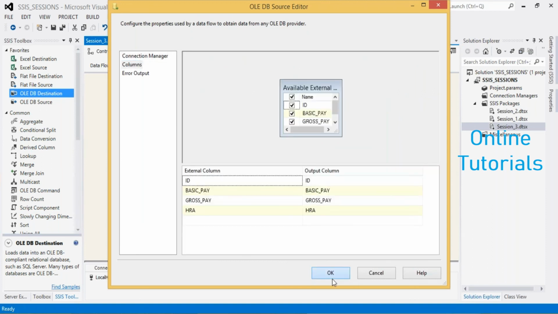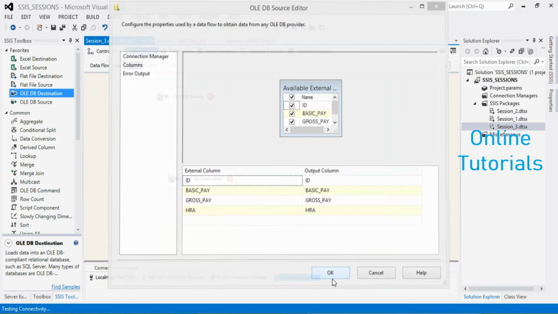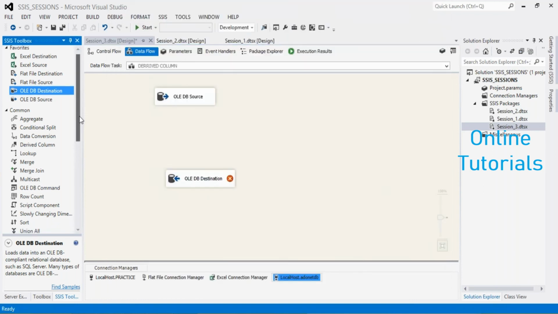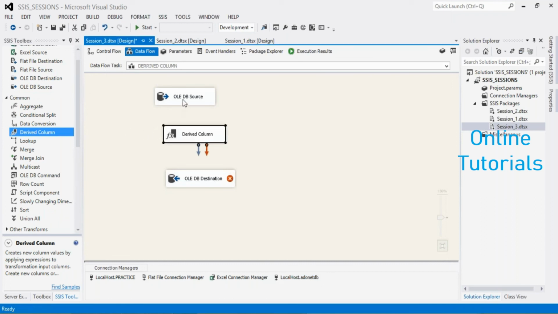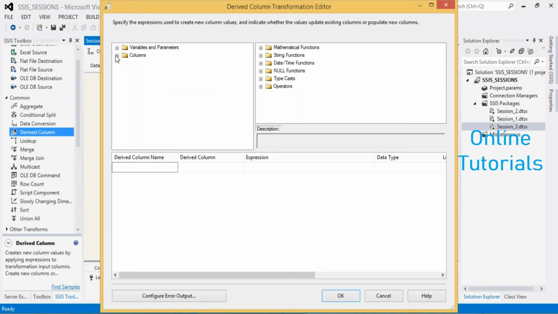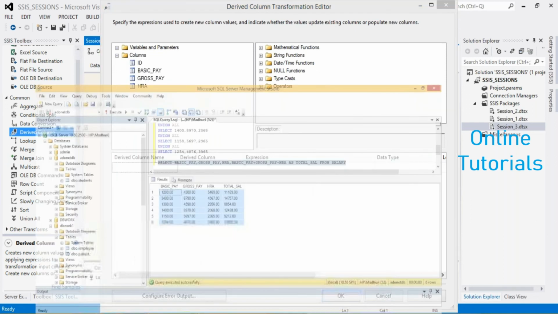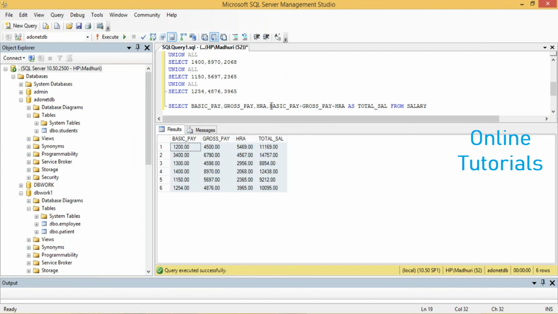Columns. Okay. Then if you know, you can just tell me how to do this derived column. So I just connected this to this derived column. I'll open this. So what to do? What did you do here in the SQL Server?